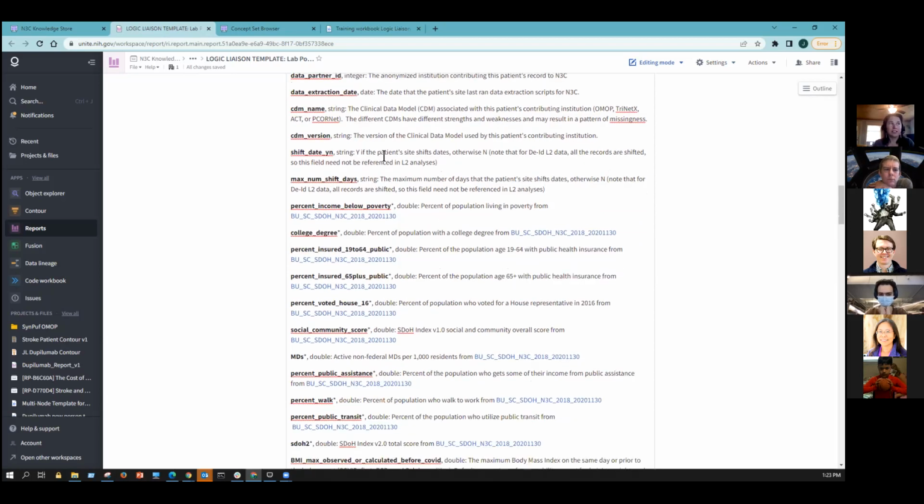Similar with date shift. This tells you, again, these will be at the person level table at the end. For every person you'll have this, and you can decide whether or not date shift is going to impact your analysis. There are a few sites that even in the level 3 data have some date shifting. So it gives you the maximum date shift for that site here, if they do that.